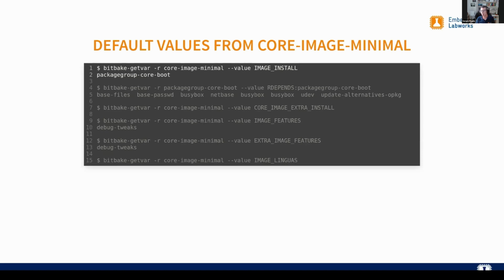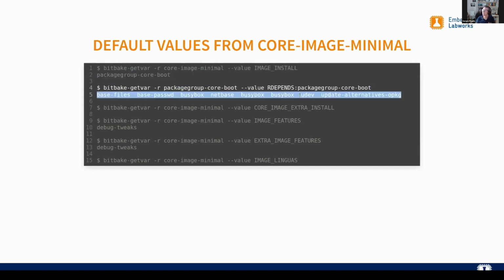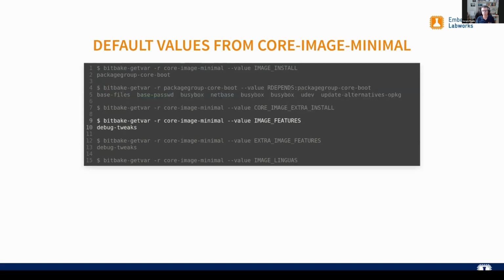So in the IMAGE_INSTALL, we only have a package group, packagegroup-core-boot, and if we inspect the dependencies of this package group, we can see the packages that are going to be installed by this package group. So those are the packages that are going to the image, right? We can also see the other variables. Only debug-tweaks are enabled. I didn't mention, but I'm using here Scarthgap in my tasks, right? That we still have debug-tweaks, but it was removed.